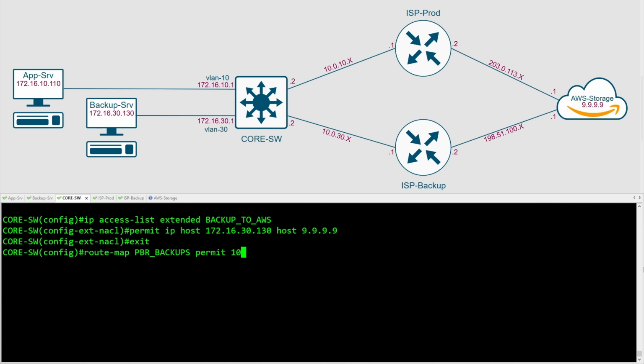And then we have sequence number 10. It lets you have multiple entries if needed, to match other traffic in the future. Press enter. The next step is to match the access list that we created previously to this route map. The command is match ip address and then the name of the extended access list that we created. Press enter on that. So we've now created the route map.